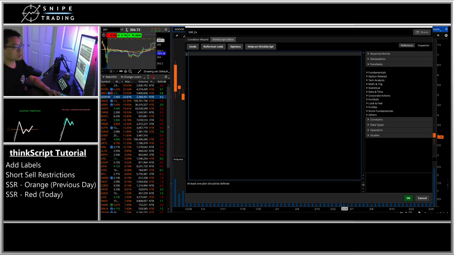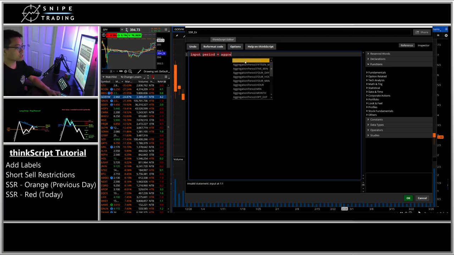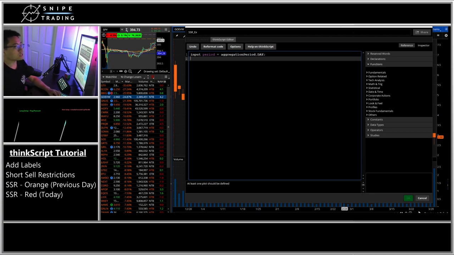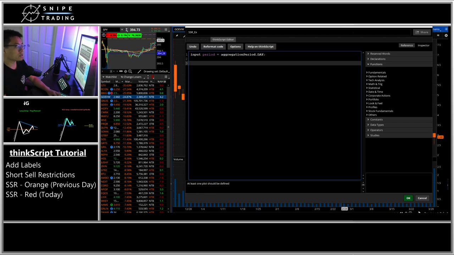And since the calculation will be based on the daily time frame for SSR, we're gonna put input period equals aggregation period day. So regardless of what time frame you're on, if you're in the intraday, it's going to just evaluate these data points on the day. So we have two statements that we're trying to identify. One is checking if today is SSR trigger, or the next statement would be yesterday if SSR was triggered.